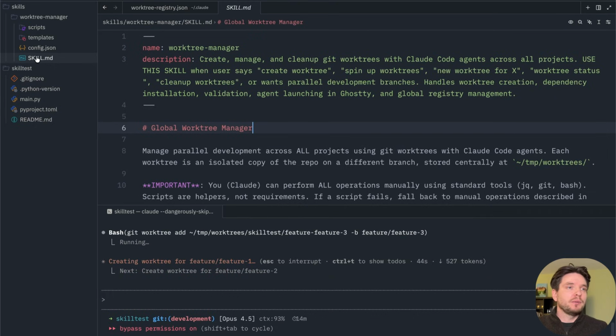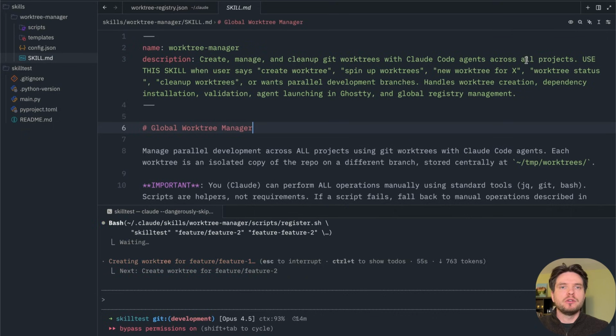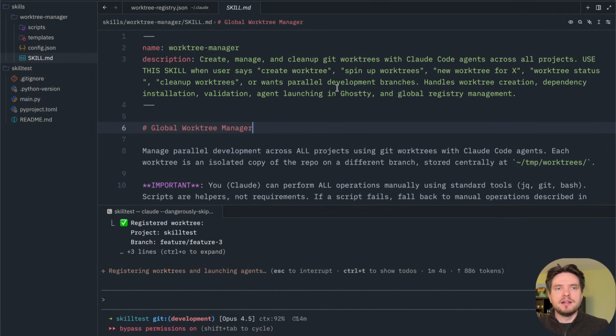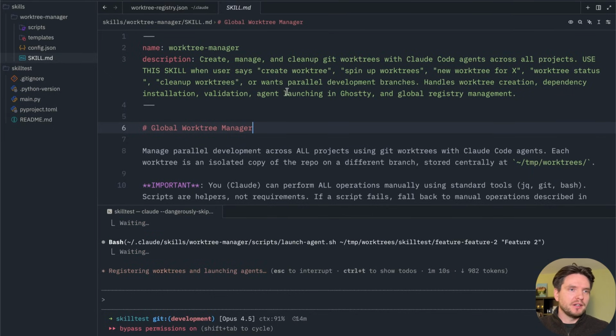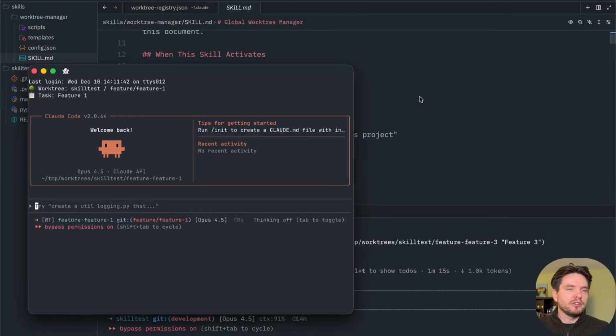So like any other skill, we have our skill.md. In here, we have the description that tells Claude Code when to use it. So it's to create, manage and clean up Git worktrees with Claude Code agents across all projects. Use this skill when the user says create worktrees, spin up worktrees, new worktrees, and so on and so on. So really this skill handles anything around worktrees and especially locally, but there is also a cool integration to one of my remote tools. And here we just have the entire process of what is happening.